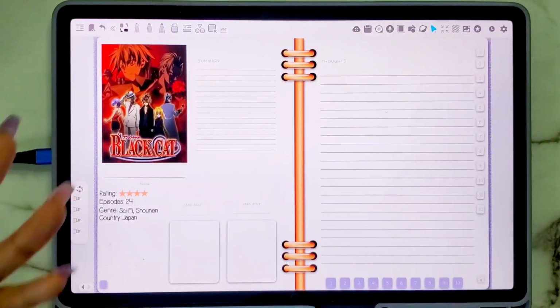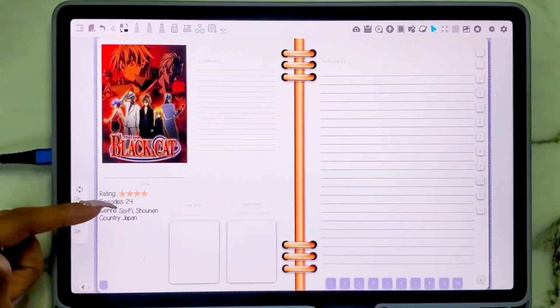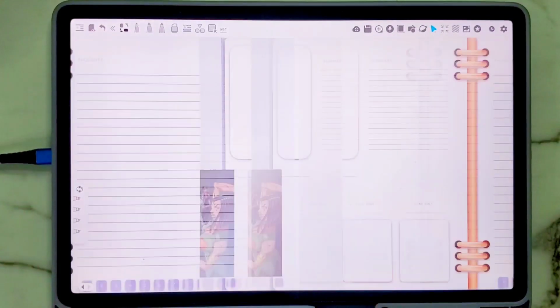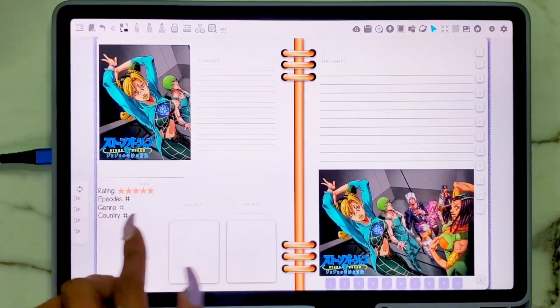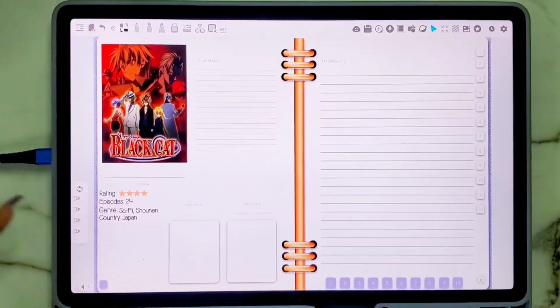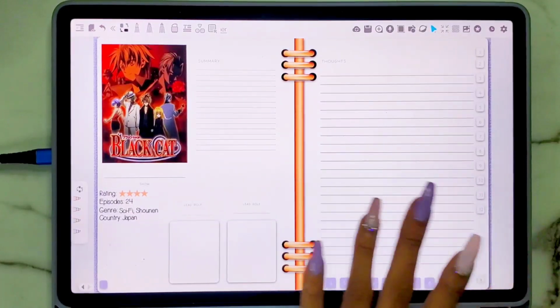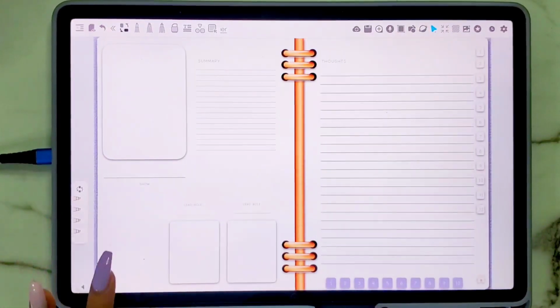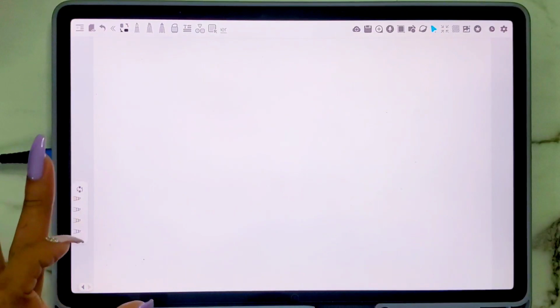And then we have Black Cat, which is the anime that I'm catching up on. It's Japanese, it's sci-fi, and it's a shonen. And I do put exactly the genre. I need to fill that out for here, but I do put how many episodes, the genre, and then the country where it's from. So we have those filled out. So let's go back, and then we have movies.